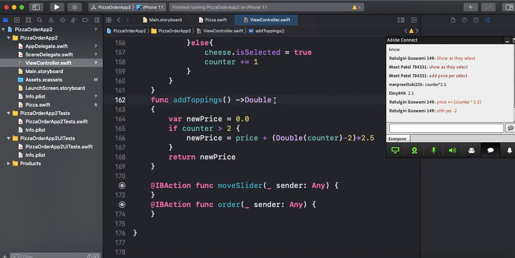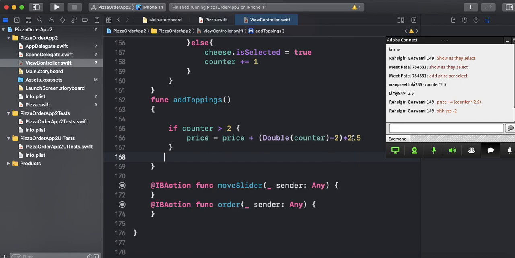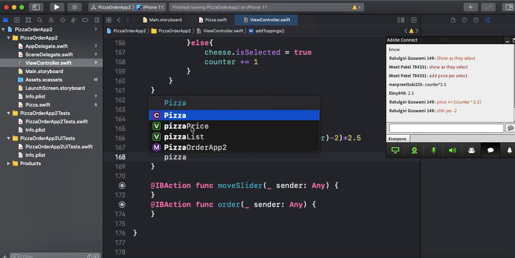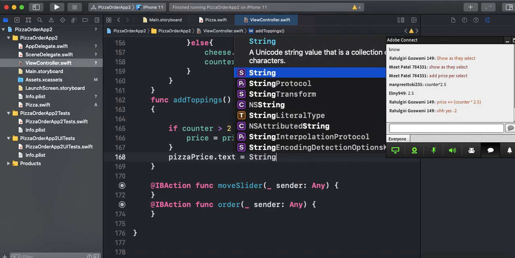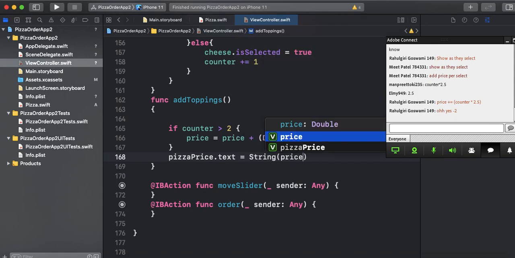You know what? I don't need to return anything. I don't need the new price. I'll return it back to price, and let me show the price directly. Pizza price, yes. Dot text equals string of price. It's faster than return and receive, and this is faster.